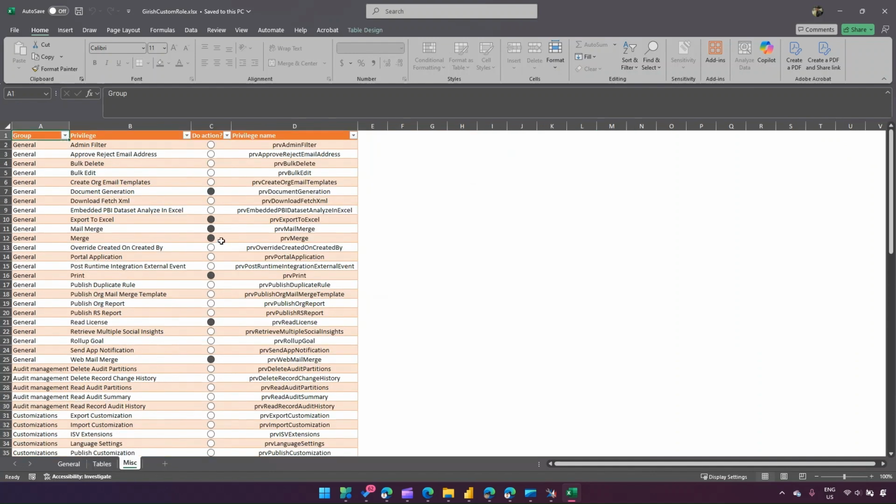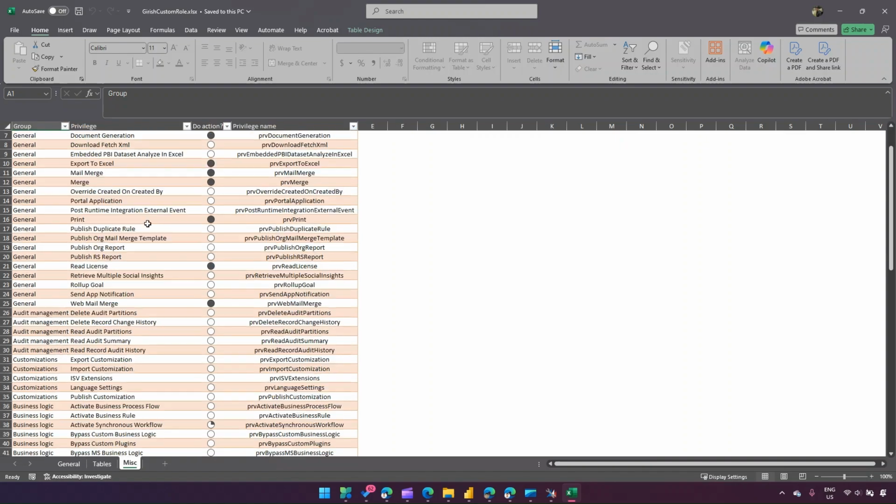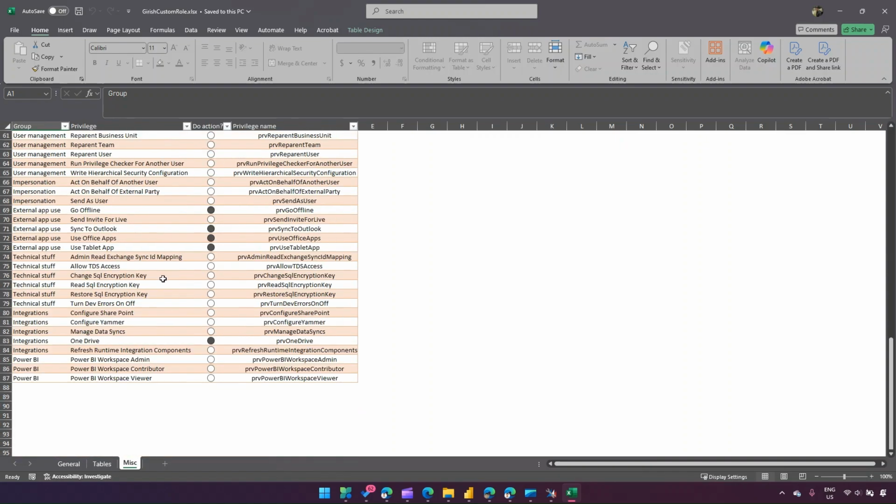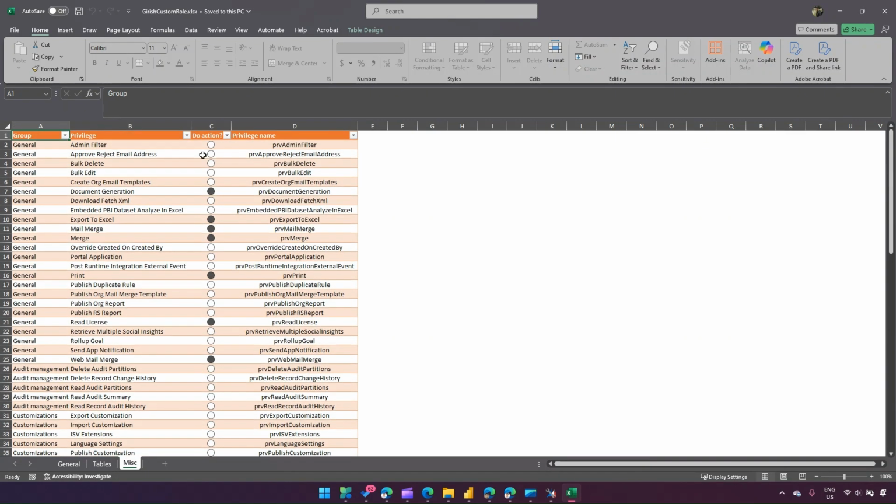If you go to miscellaneous privileges, you can also see this activity. So it is clearly mentioned what action can be done against this privilege, like document generation, yes; bulk edit, no; bulk delete, no; and so on and so forth.